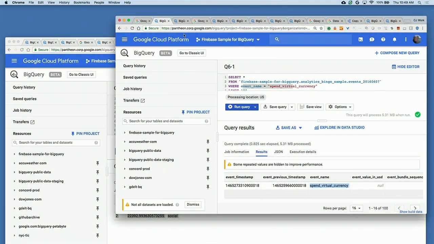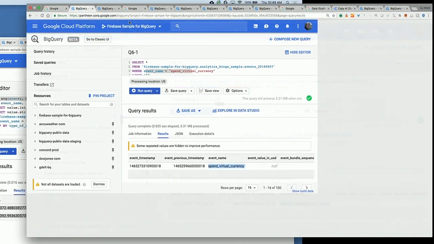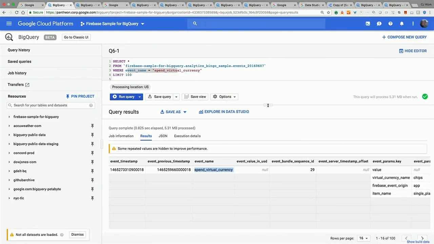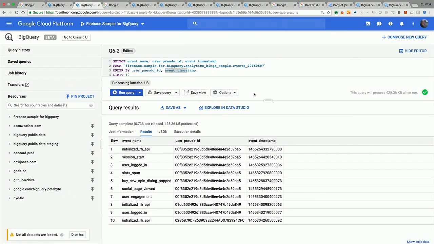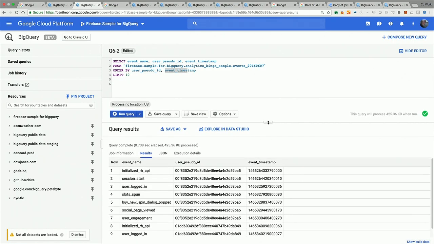All right. Here, let me go ahead and maximize this so that everybody can see a bit easier. OK, so again with the select star, just to show you what the result looks like. And we're looking for event names where the event is spend virtual currency. Here we go. That filter worked. And then, as you see out here, event params has a bunch in the array. So let's start working with that.